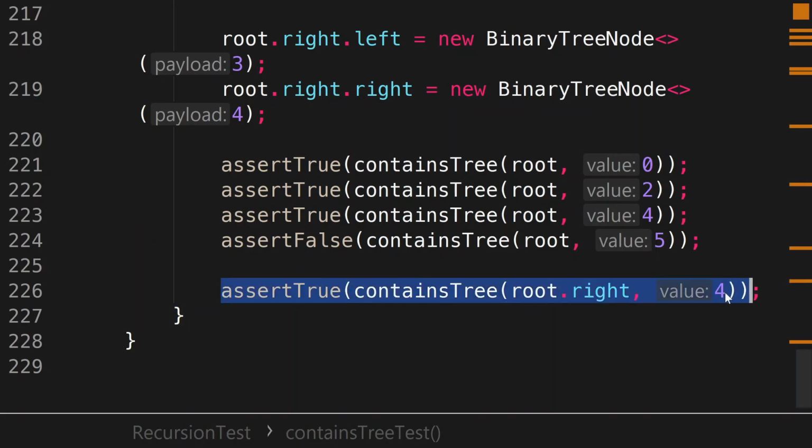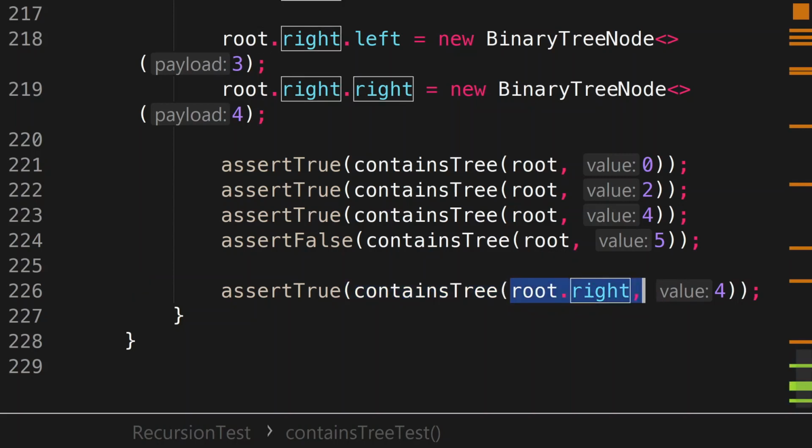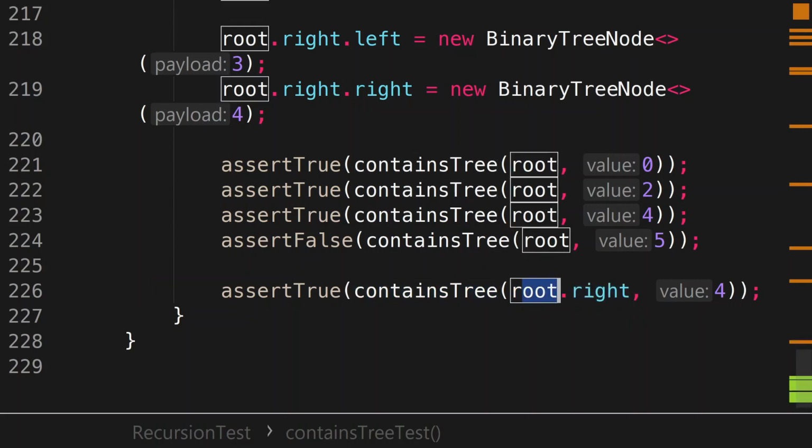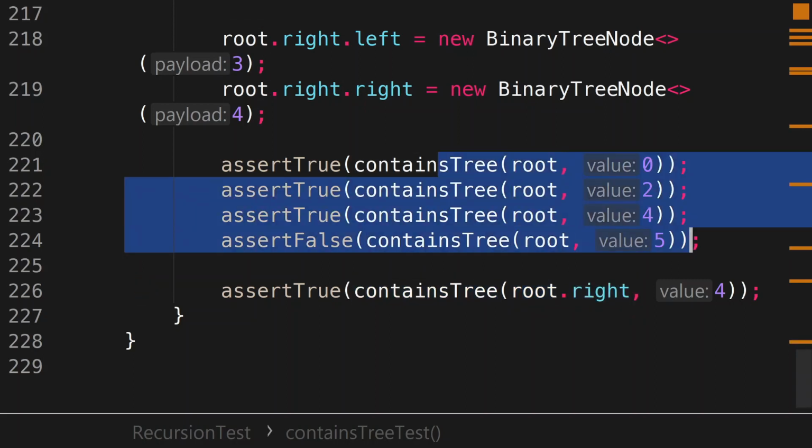One neat thing about trees is that because they're naturally recursive, kind of like how linked lists are naturally sublists of other linked lists, I can invoke the contains tree method on one of the sides of the tree as if it were a subtree of its own. So here root.right is a tree, and I can use it just like any other tree, just like root is being used in these previous calls.